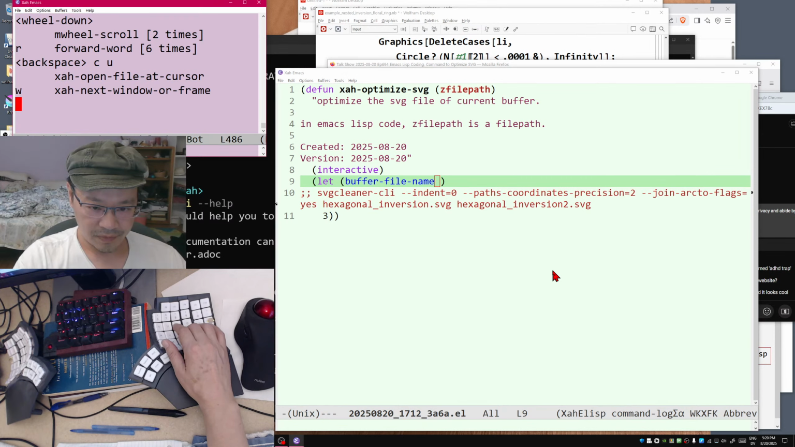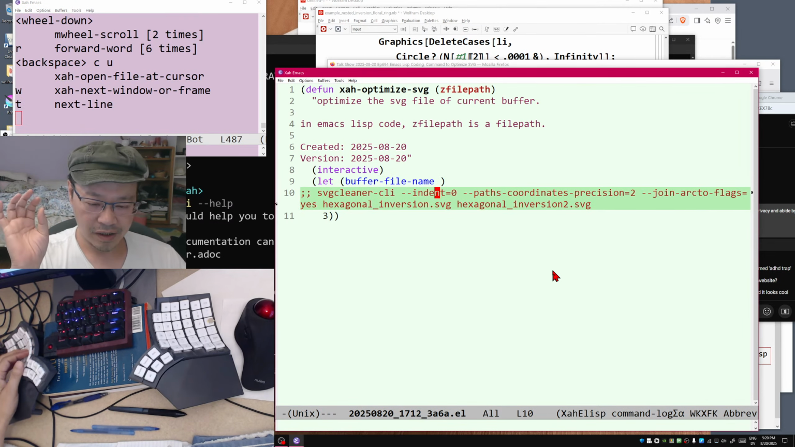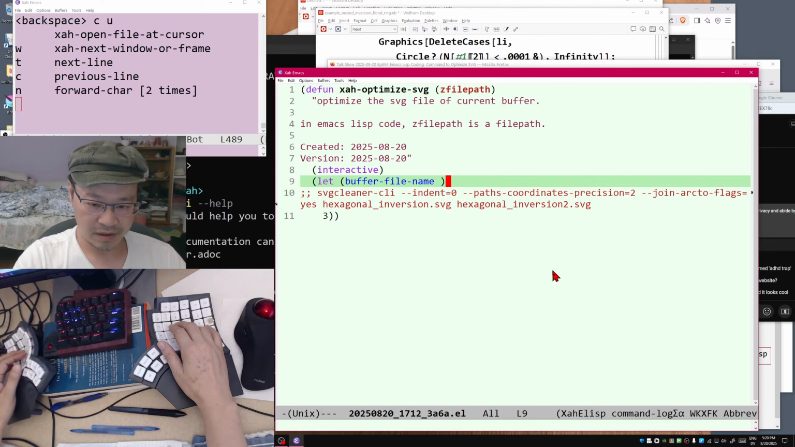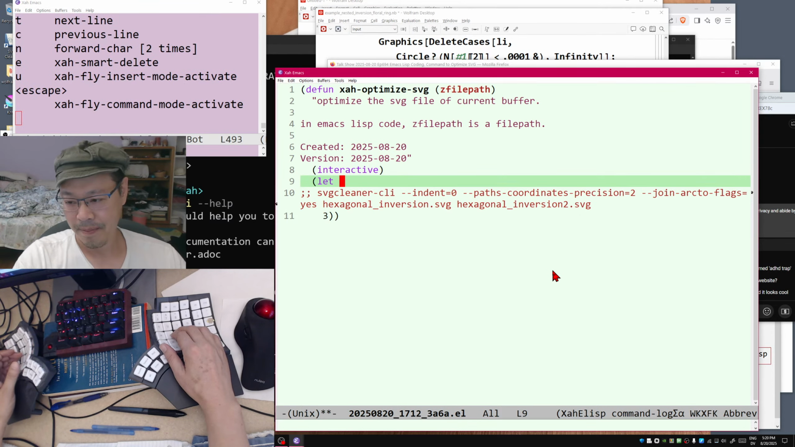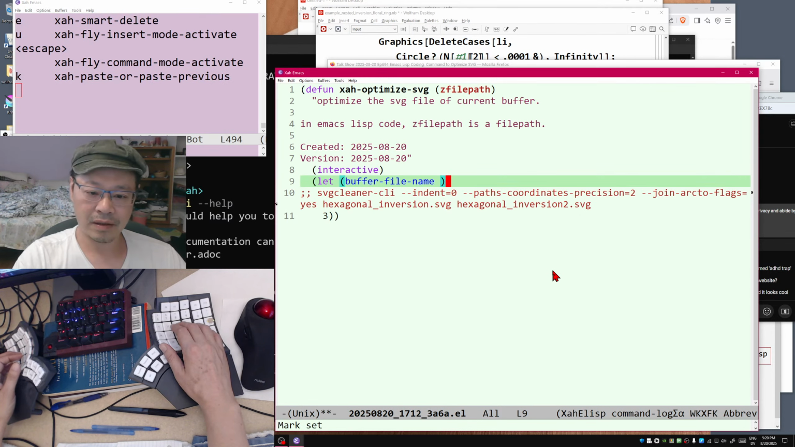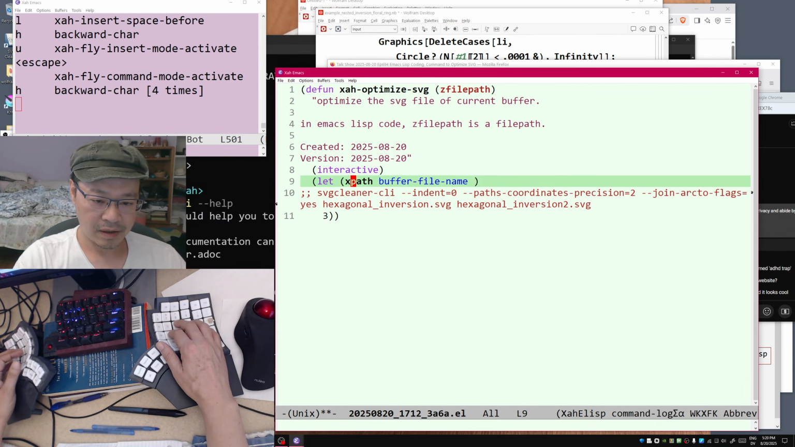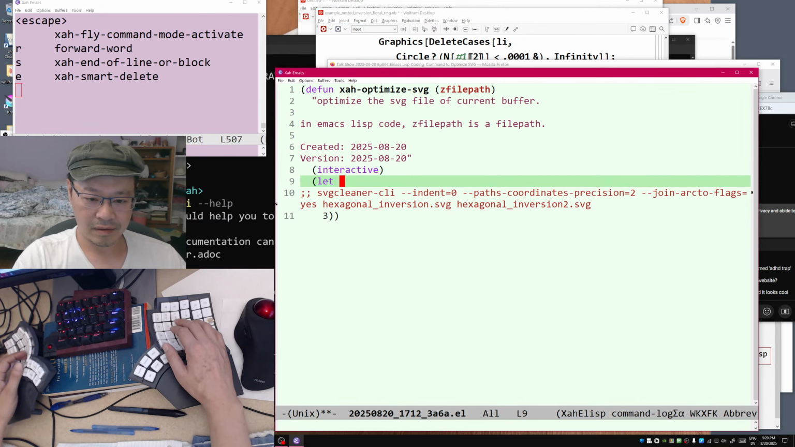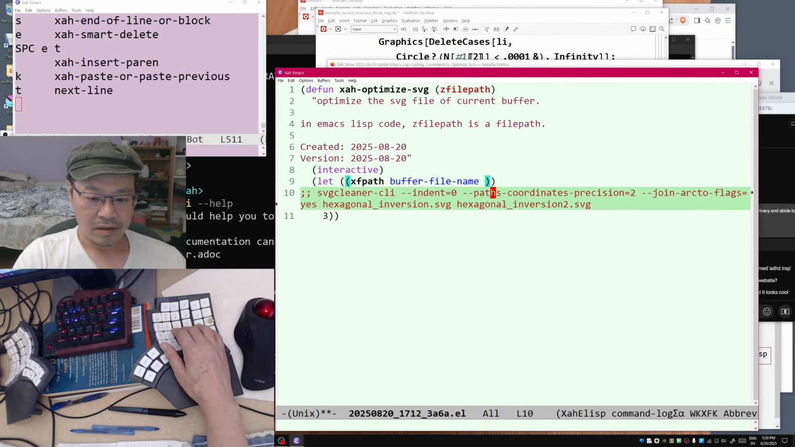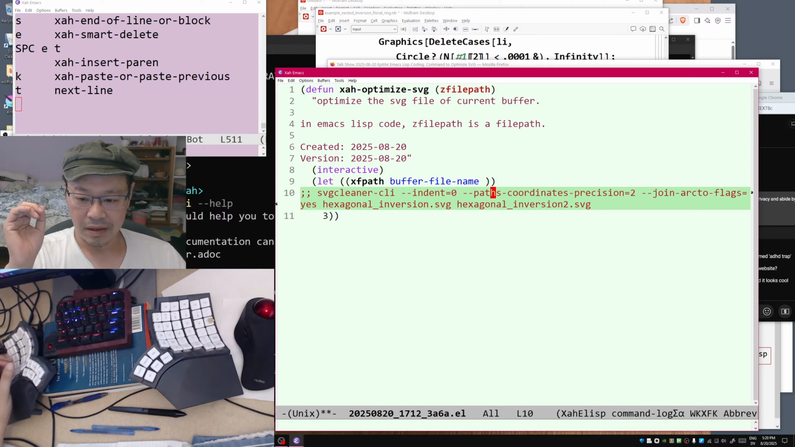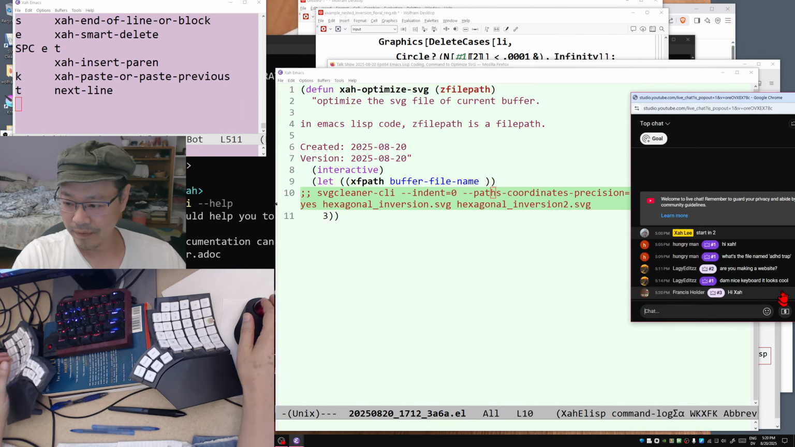So file name, buffer file name. We got a file name first of all, so you need to save it as a variable. Okay, file path. Now you need to run this command. There are several ways to do it.